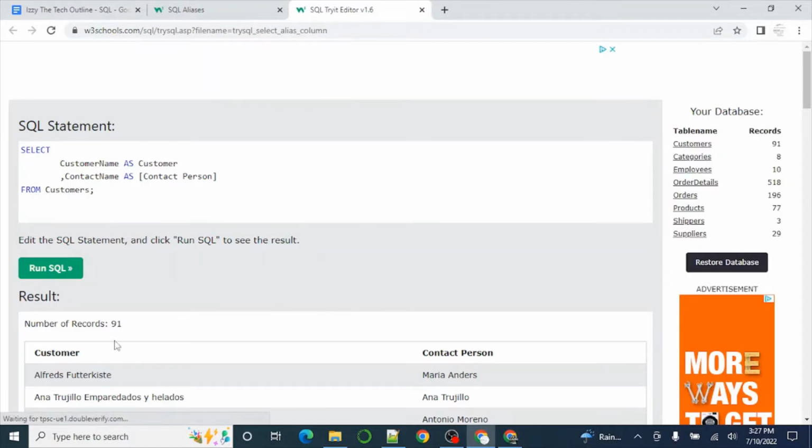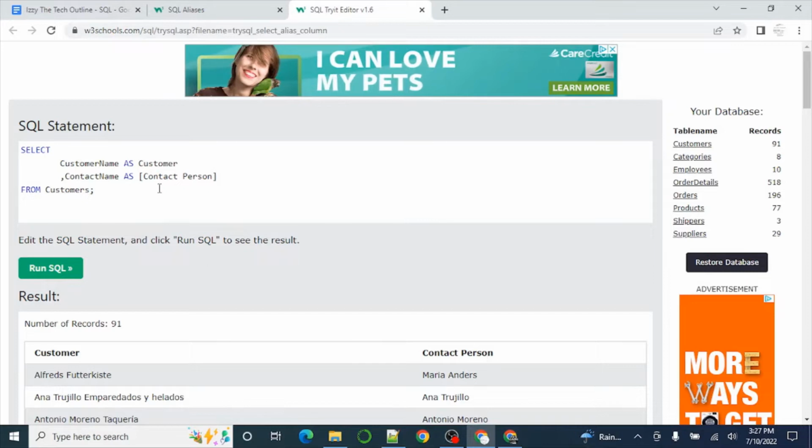So, okay, customer and contact person. If you notice here, these brackets do not show on the output. So if you wanted to have a space, you can do that.